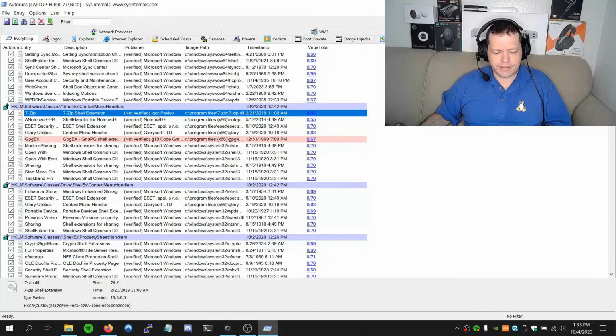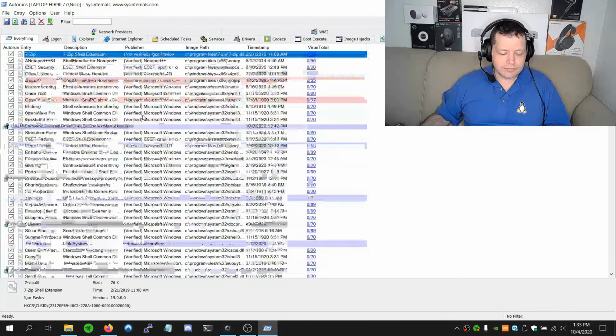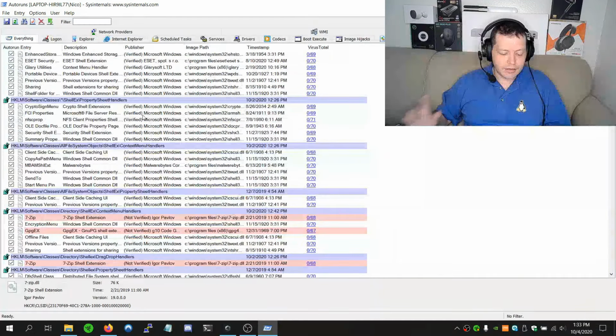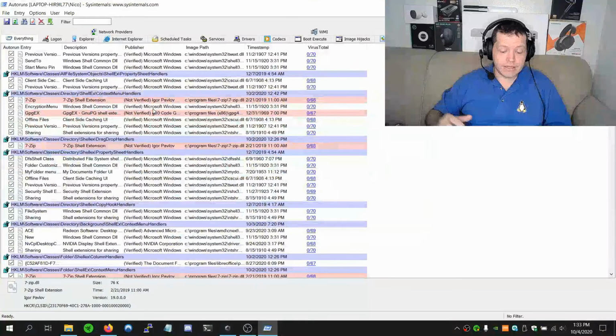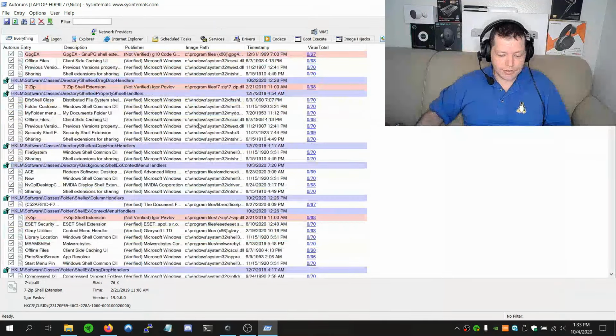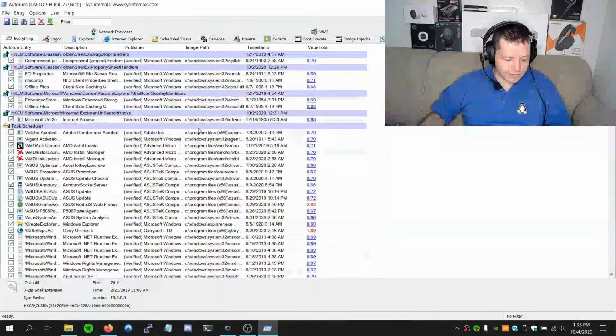CZIP is not verified because they don't want to pay Windows. They're made in like Poplov, so maybe Russia or Poland. They're not verified by Windows because they don't want to pay for it. So just because they're not validated, a lot of bad virus scanners such as Avast will detect any unverified programs and they'll consider them PUPs, or potentially unwanted programs. So we scroll down here.